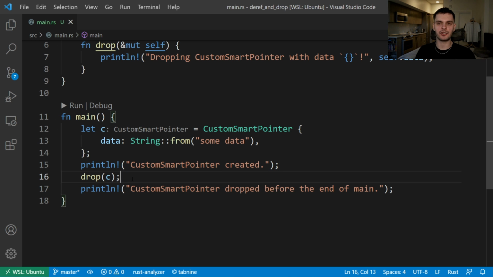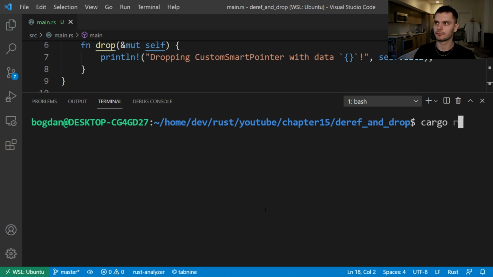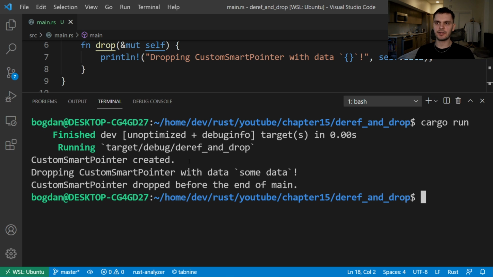Now again, this drop function is different from the drop method on our custom smart pointer struct. This drop function is provided by the Rust standard library and it's included in the prelude, so we don't have to bring it into scope manually. Now that our code is compiling, let's go ahead and run our program. Here you can see our smart pointer is being created, then it's being dropped, and then we print that it's dropped before the end of main.